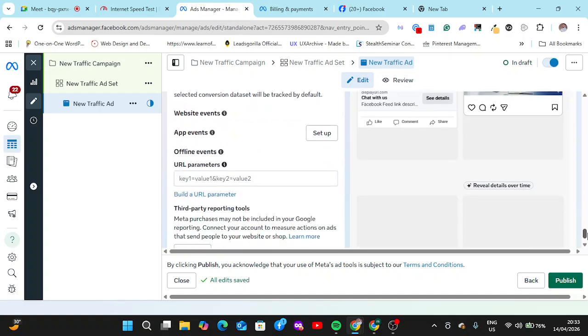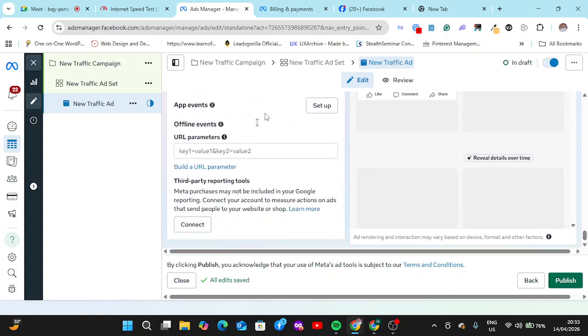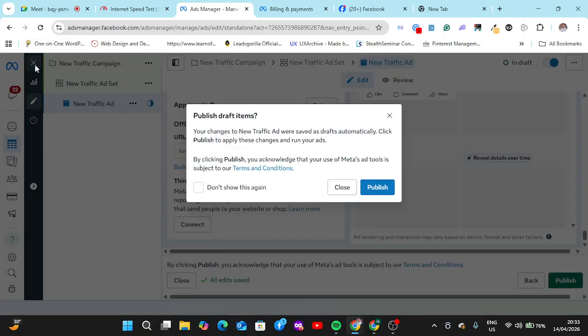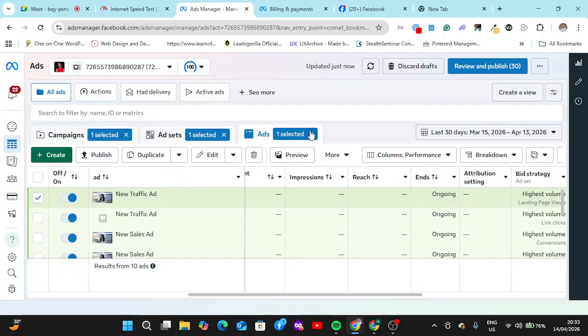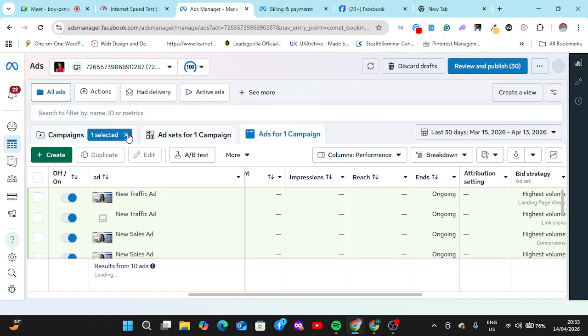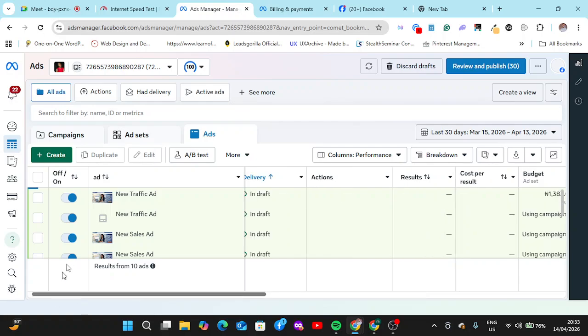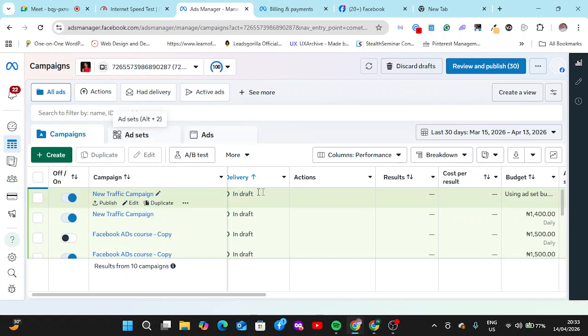So what else? I think that's all. Once you're done with that, click on publish your campaign. Once you're done publishing your campaign, this section is going to change. This delivery is going to change to processing.